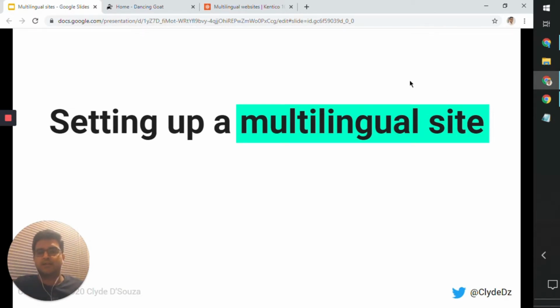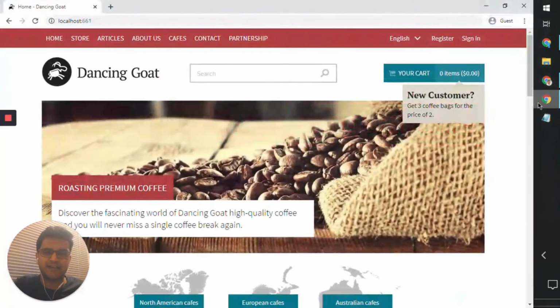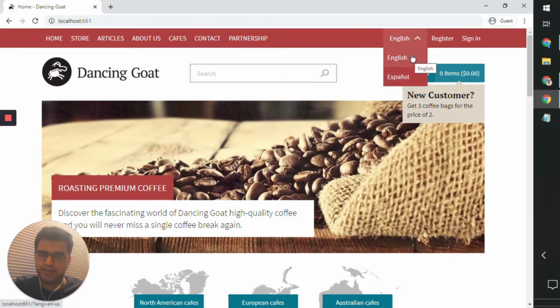Alright, let's first start setting up our multilingual site. What I've done is I have this Dancing Goat website that I have installed on my PC. It's just the regular out of the box template that Kentico provides. As you can see, there's already two sites set up. One is the default English site and the other one is the Spanish site. So these two are already set up, and so we have some idea of how it is set up.